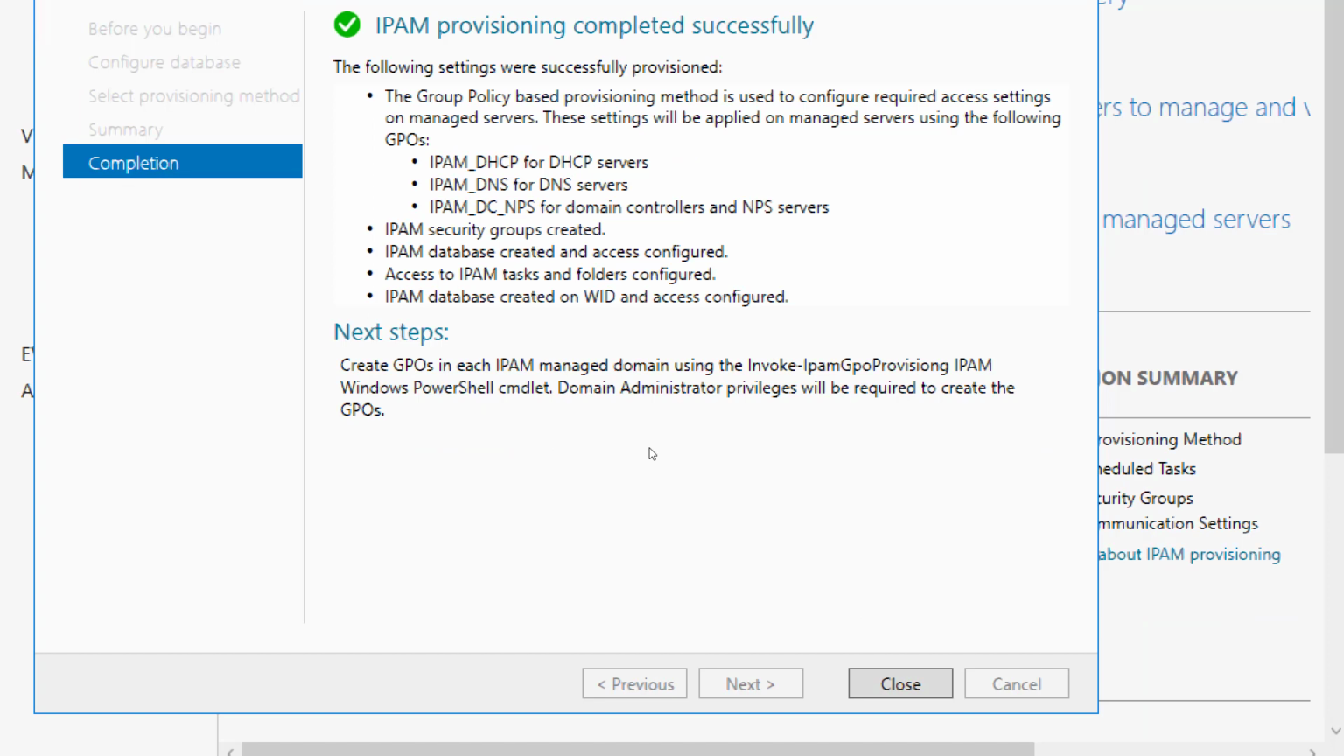Okay, so now it says here next steps. First it says IPAM provisioning completed successfully. Now next steps is create GPOs in each IPAM managed domain using the Invoke-IpamGpoProvisioning IPAM Windows PowerShell cmdlet. Domain administrator privileges will be required. Of course we are logged in as NetAdmin, so we have the domain admin privileges. So first of all we'll close that, but we know that we need to run this cmdlet in PowerShell. So let's click the close button and then open PowerShell with admin privileges and run this command.